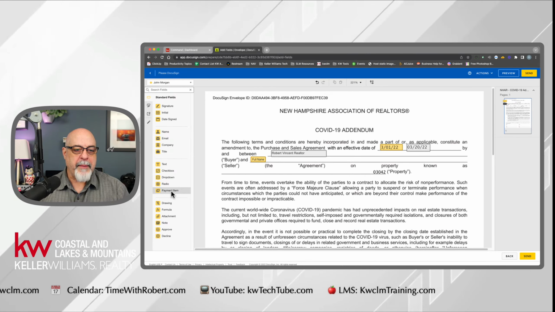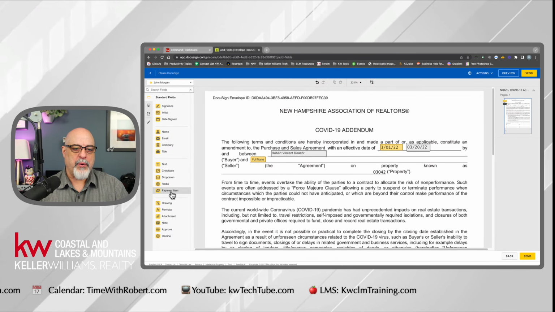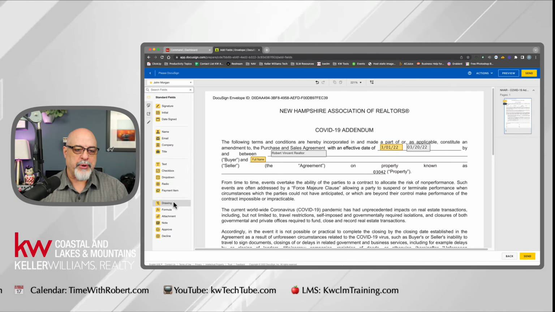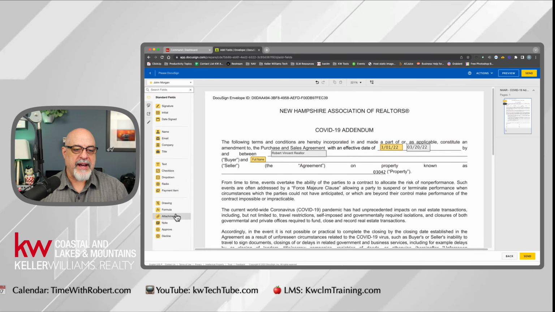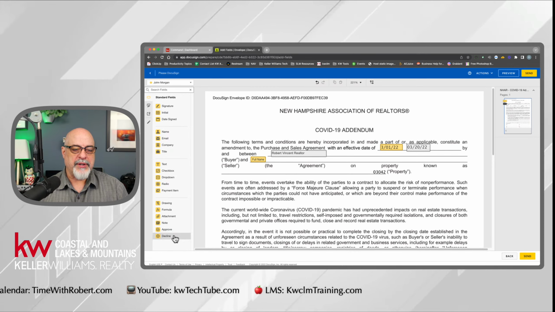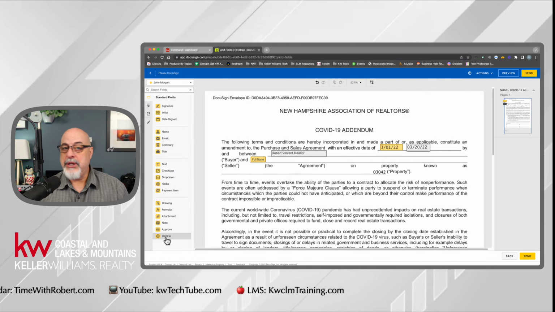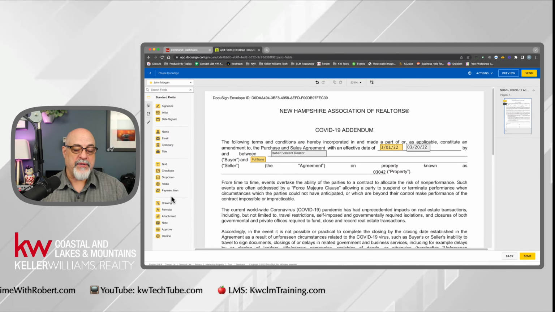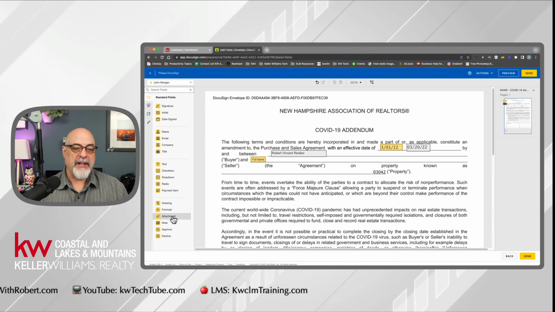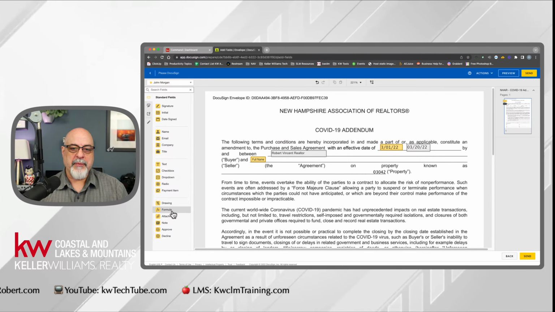We have a payment item. I don't know if anybody's using that, but if you are, you can bring that in here. You can also bring in drawings, formulas, attachments, notes, approvals, and declines. Not a lot of these are being used, quite frankly, but if you do need any of those, they are available and you can grab them from the left here.